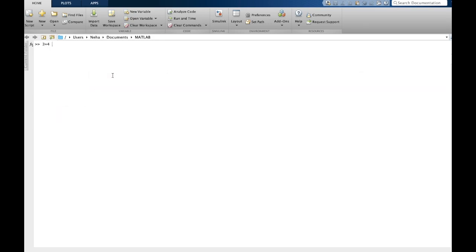So for example, if I put 3 plus 4, but I want to explain what 3 plus 4 is doing to somebody who is looking at my code, I put a % symbol, and then I can type anything I want, and MATLAB will change the color to green. So I can say this is an addition statement of 3 plus 4, or anything else I want, and it will be in green. That means MATLAB will not execute it as part of the code. So if I hit enter, I get 7, and this just stays as a comment.